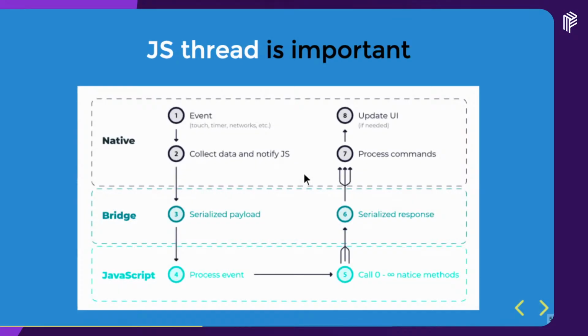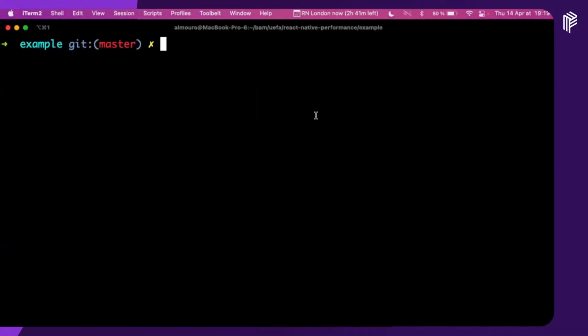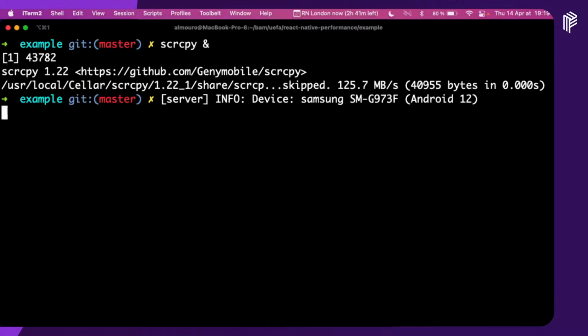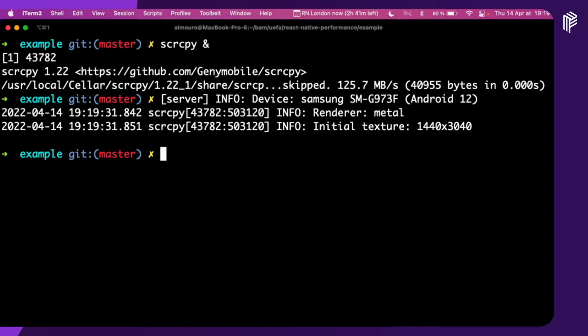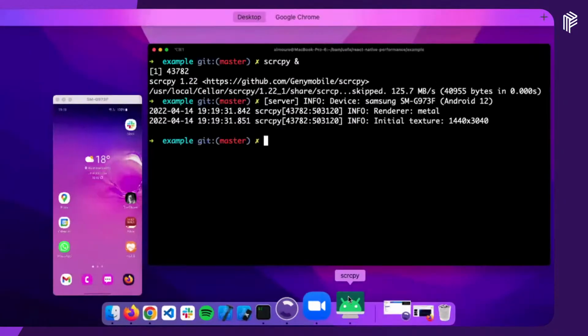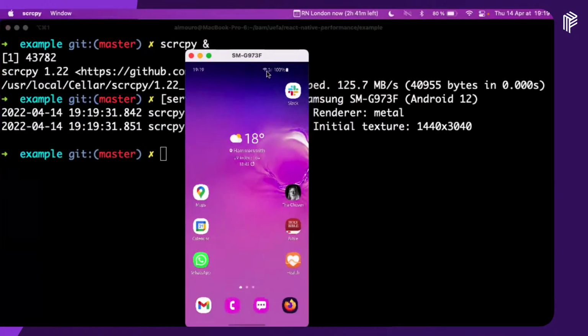So actually, let's show this just now. Oops, it disappeared again. Sorry. Let me hide it again. So if I share the screen of my phone with a neat little tool by Genymotion. There you go, there's my phone.